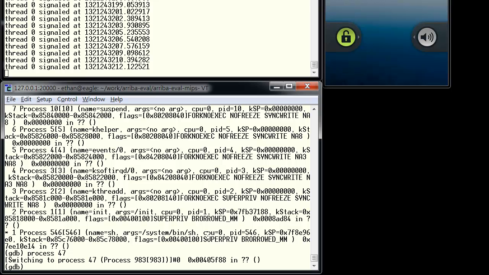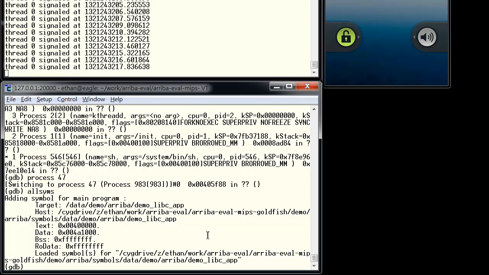The next step, which is very important, is to load symbol information for this process. We do that by entering the all symbs command into GDB. The output messages indicate that the symbols have been loaded successfully into the debugger. From here on out, it is the same as you would use a vanilla GDB to debug a user-space application.